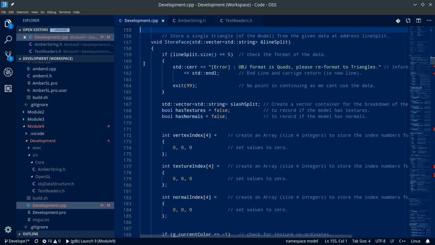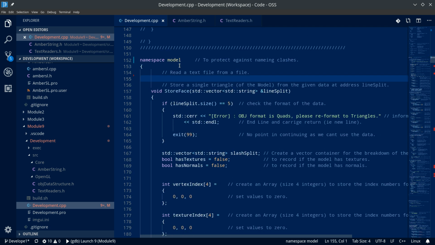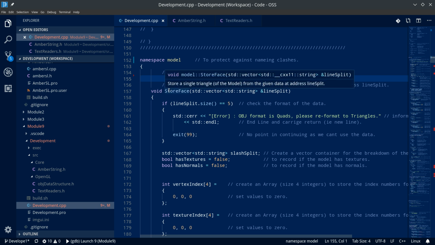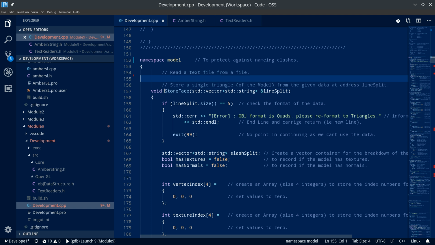Right, these are both header files, so I'm free to use them. In a minute or two I want to carve this up as much as we can. Storing a face. Well, it isn't, is it? This is OBJ store face. Or store face OBJ. I want everything to match up, so we're going to start everything off with OBJ. Something like that.